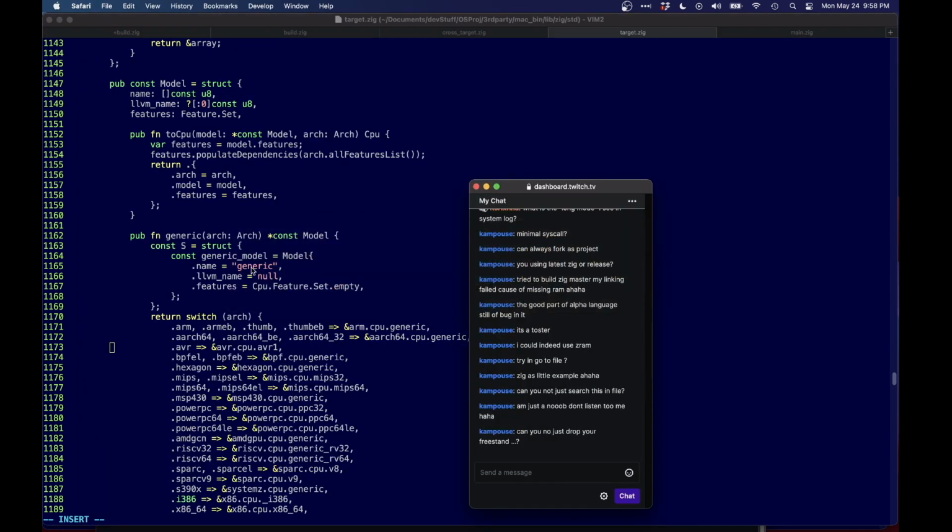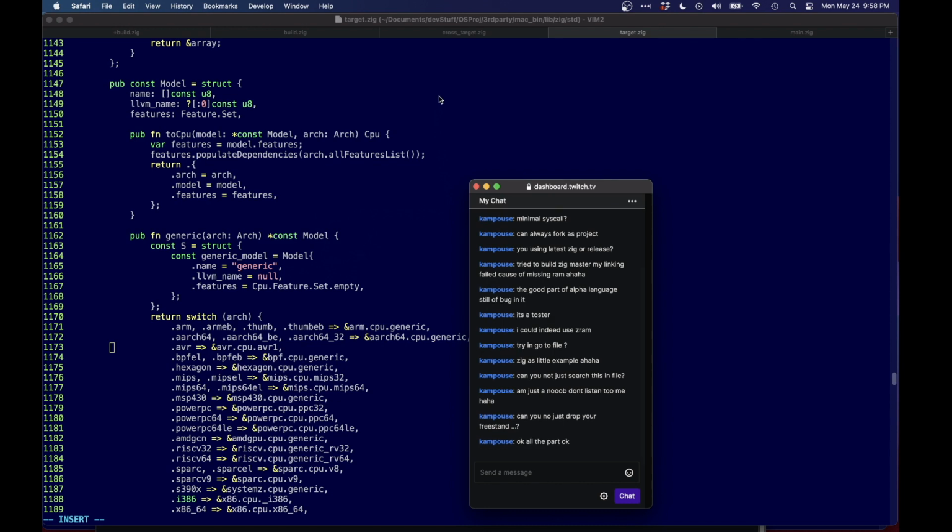You just drop your freestand. What do you mean by that? So I need to specify a target triple, which is the CPU, the operating system, and the ABI. In this case, it's AMD64 or x86_64, same thing. x86_64 for the CPU, freestanding for the operating system, and then GNU for the ABI.